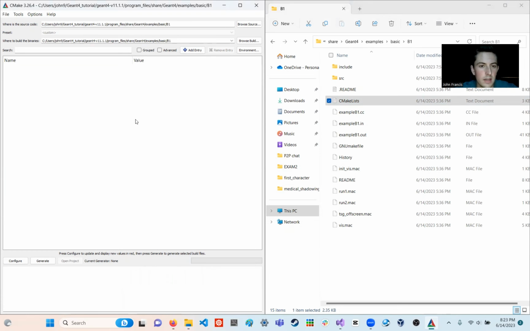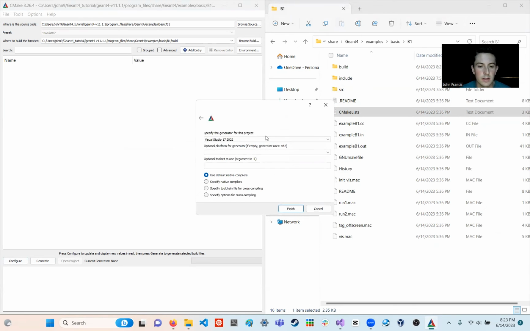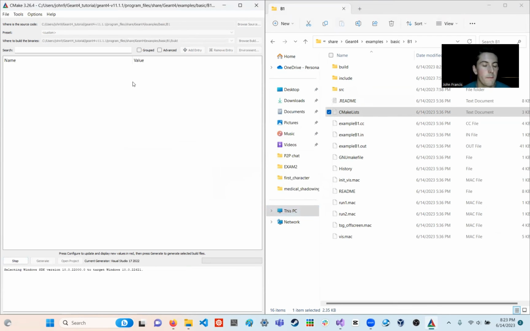So what I'm going to do is type a dash, and then build. This folder doesn't exist yet, but once I run it, it's going to create the folder. So now I'm going to click configure. And then it says the build directory does not exist, and should I create it? I'm going to click yes, and it's going to create a folder. Now Visual Studio is good, so I'll click finish there, and it's going to configure for a little bit.